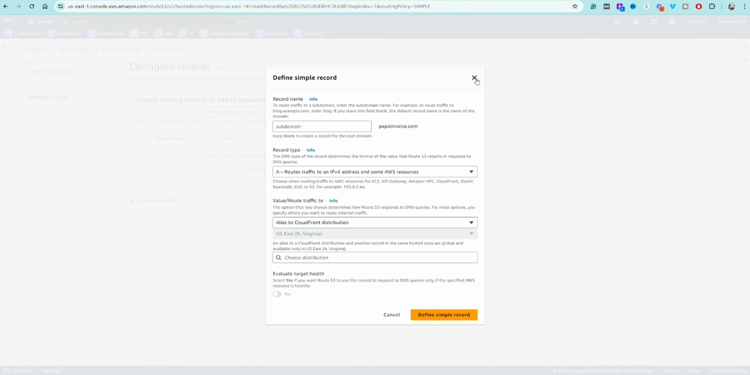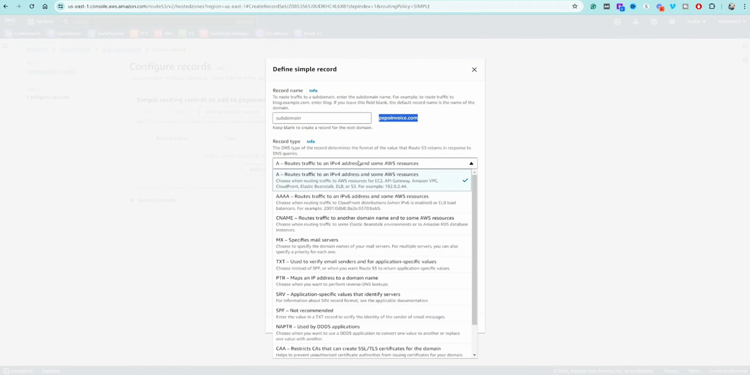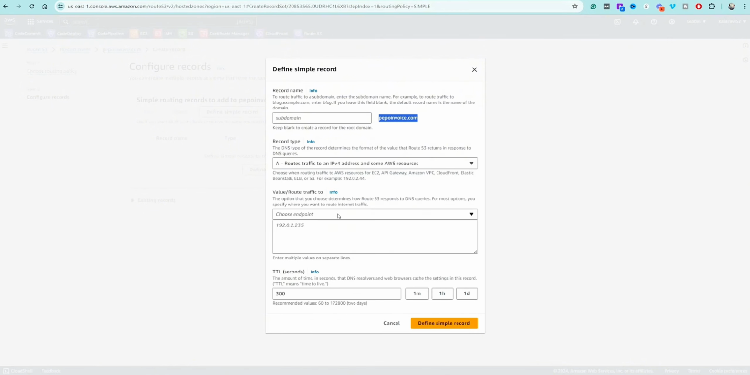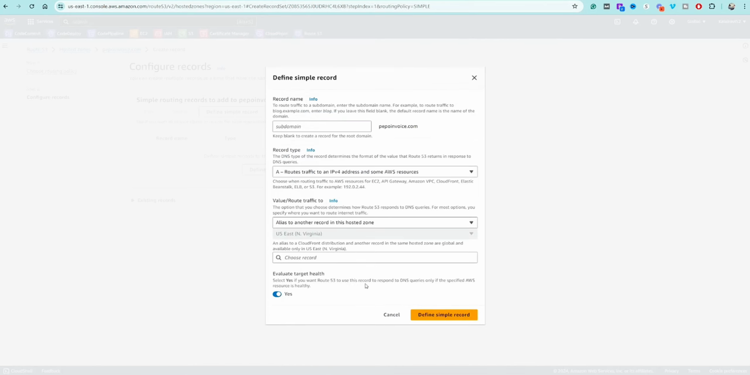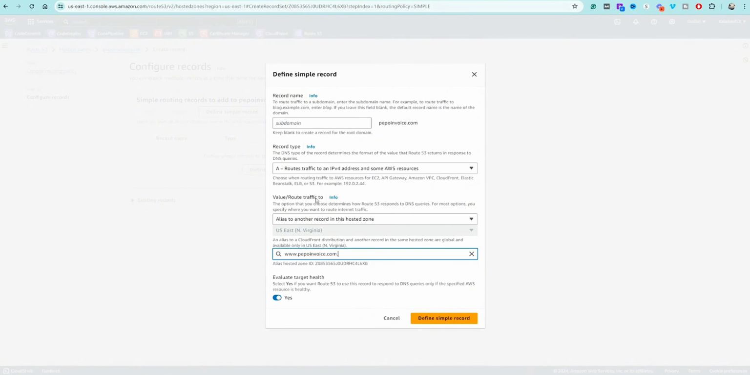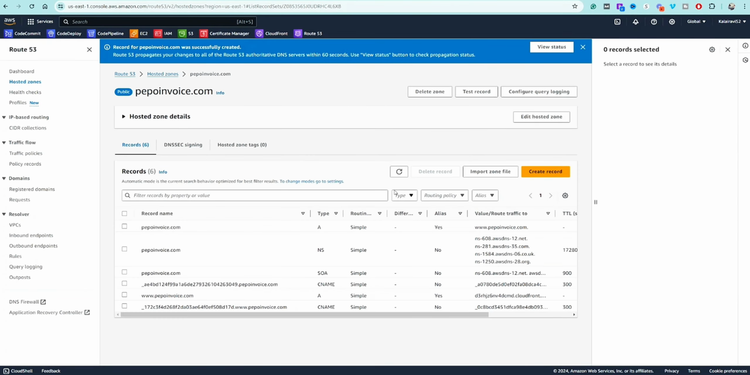We don't want to use too many resources of S3 and Route 53. So for this bare domain name, it's going to be a record, but we are going to alias it to another record in the hosted zone. That other record is www.pepoinvoice.com, so we use the same content that we provided there. So define that record and create record.